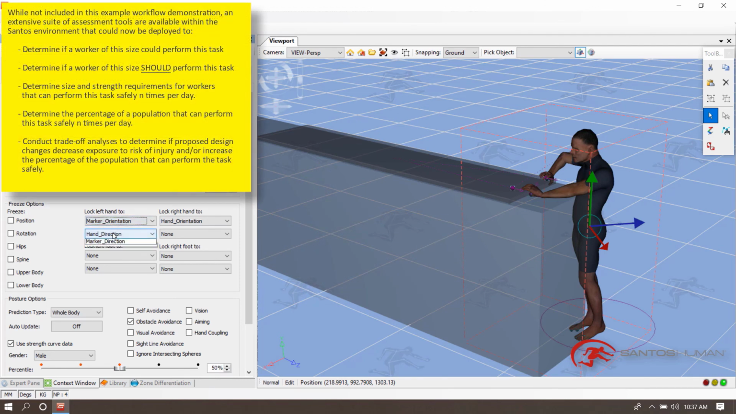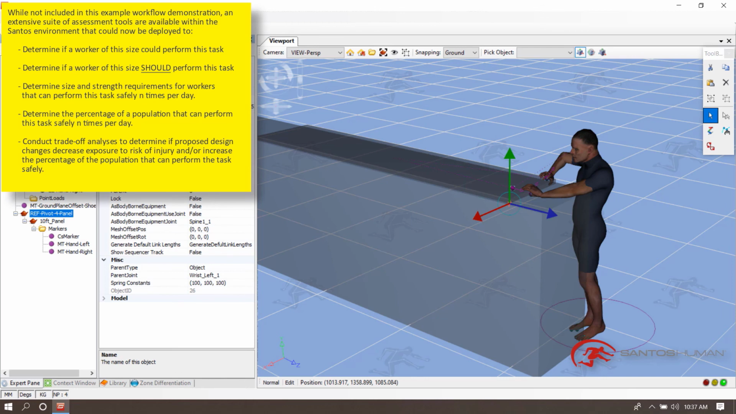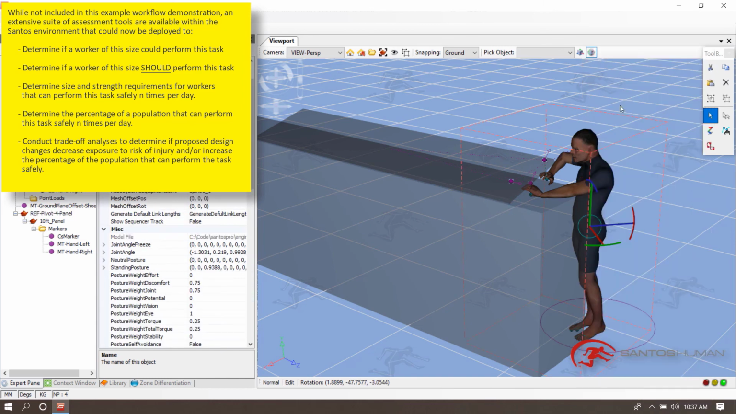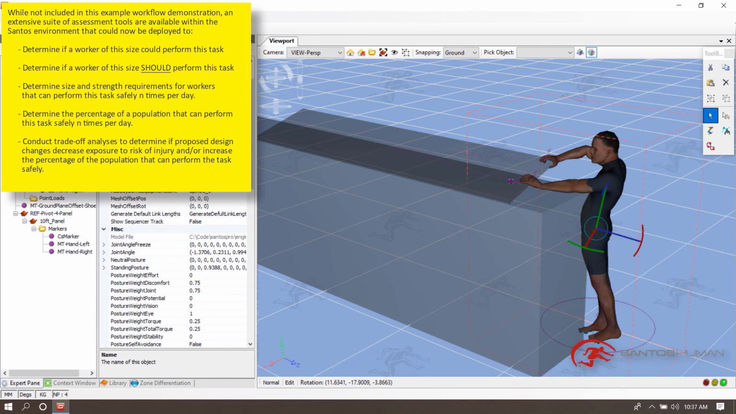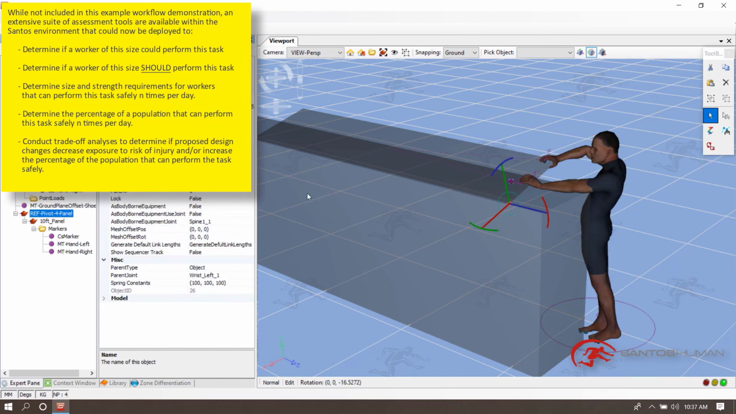While not included in this example workflow demonstration, an extensive suite of assessment tools are available within the Santos environment that can now be deployed to the following. Determine if a worker of this size can perform this task. Determine if a worker of this size should perform this task.